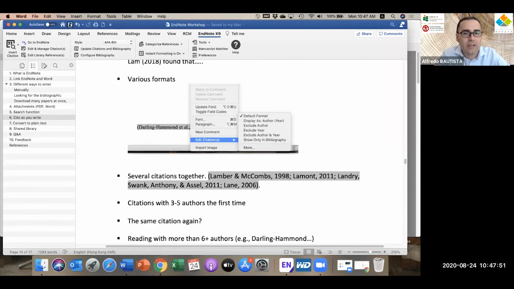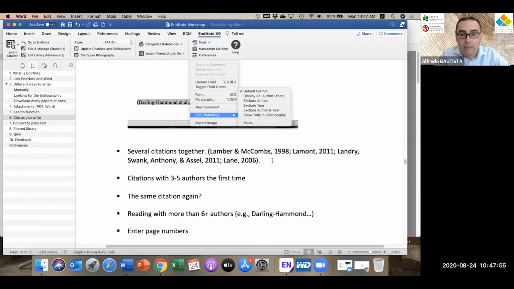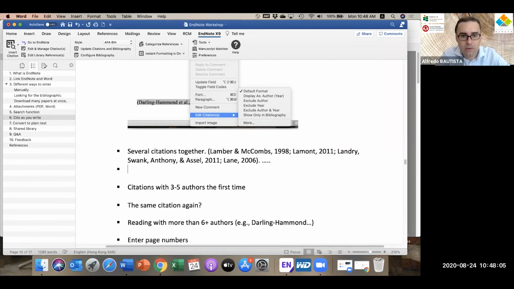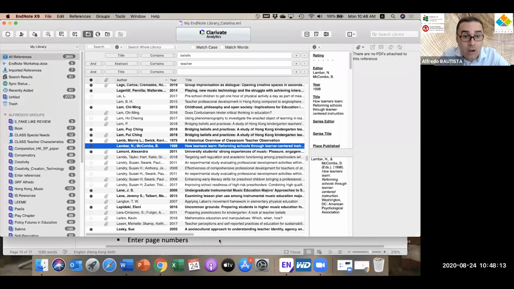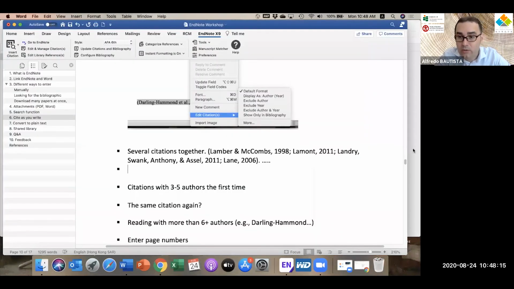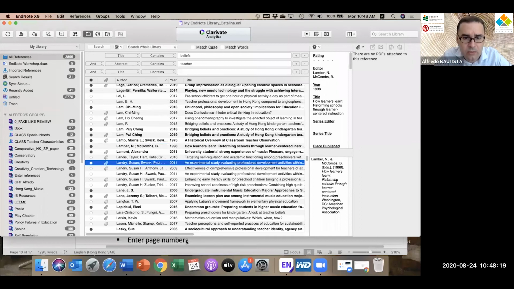I really don't know why it's entering so many times. Good, so imagine, for example, that we have cited this source with four authors: Landry, Swan, Anthony. As probably all of you know, when you cite a resource with several authors for a second time, the next time you just put et al, right? So Landry, Swan, Landry, I think should be this one.